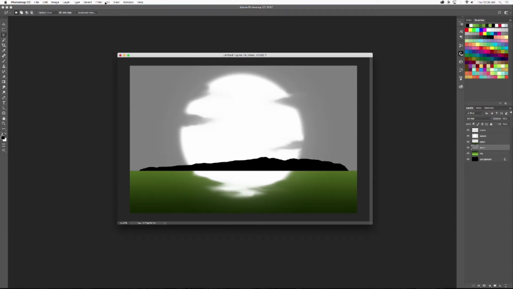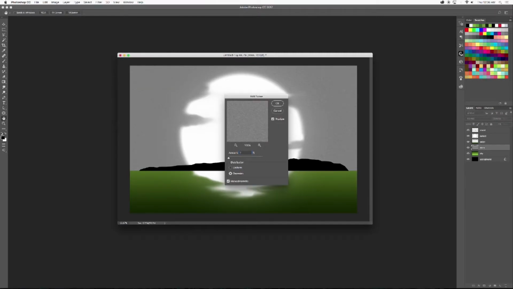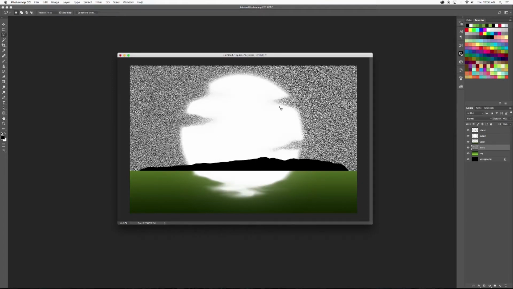Let's put some stars in. And to make stars, you need the noise filter. So let's go to noise. If you go up to the filter menu here, hit noise, add noise, and we're going to add 100% noise. It's got to be Gaussian. It has to be monochromatic. All right, 100 Gaussian monochromatic, and I'm going to click OK. So now we have all these white and black dots.